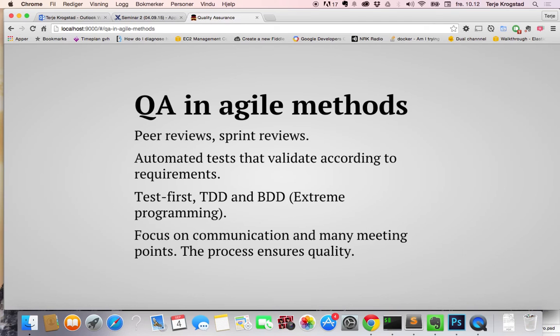You also have typical practices such as test first, TDD. Do you know what TDD is? Test-driven development. Yeah, exactly. And BDD. Anybody know what that is? Behavior-driven development. It uses TDD as a basis. And test first originally came from extreme programming. TDD was a further development of test first. But the main thing is that you write your tests first, and then you write your code, and your code is validated by the tests passing.